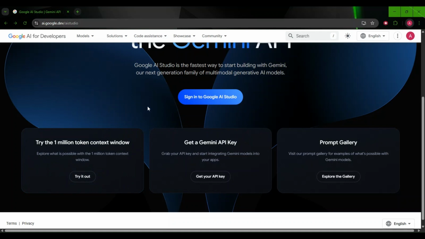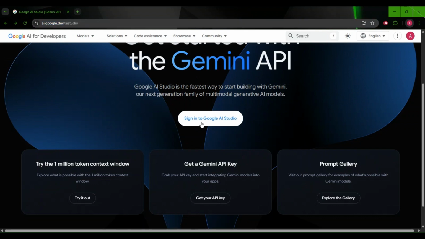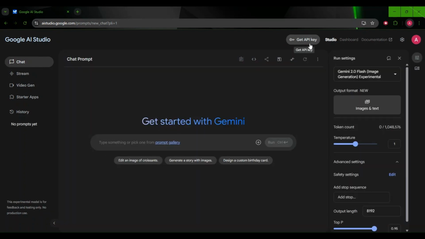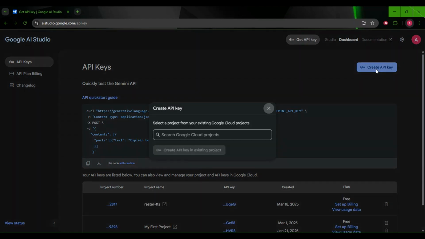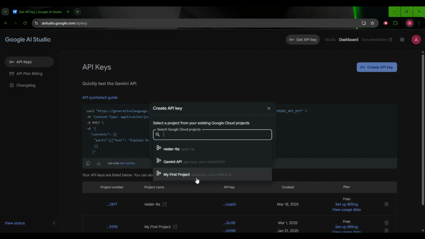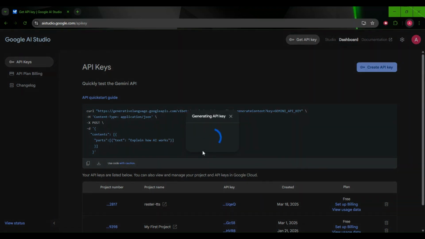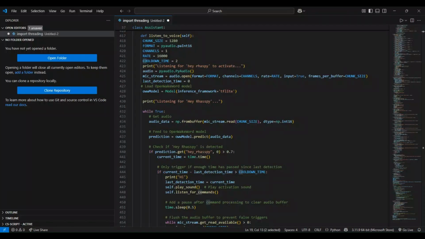Before moving on, we will have to get a Gemini API key. For that, visit aistudio.google.com and sign in to Studio. After signing in, go to Get API Key. After that, click on Create API Key and just name it something like My First Project. This will be automatically created, and this will be your API key. Obviously, I'm going to delete it after this video, but this is how you can get your Gemini API key.